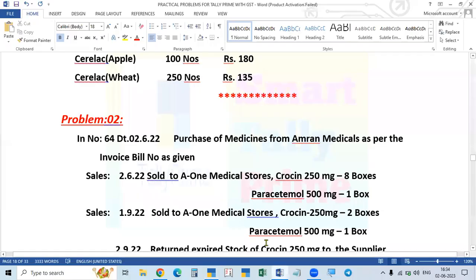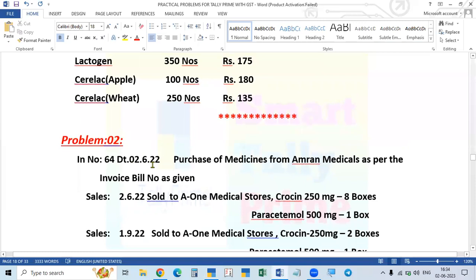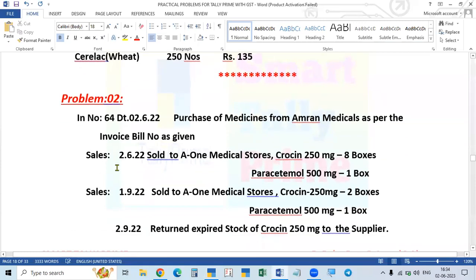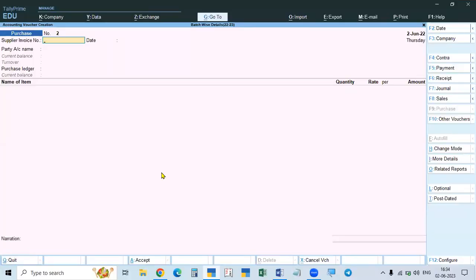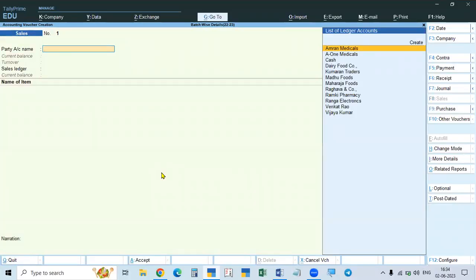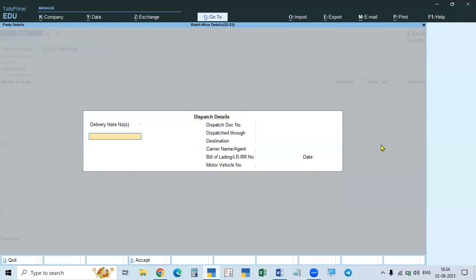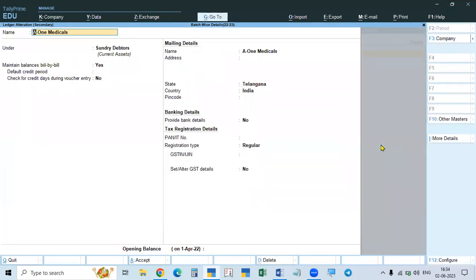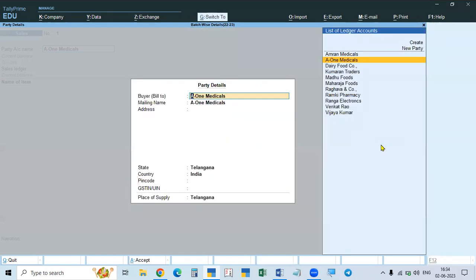Now the next thing is, this is purchased on 2nd June. On the same date, 2nd June, we sold to A1 medical stores: Crosin 250 mg, 8 boxes, and paracetamol 500 mg, 1 box. So now we have to make a sales entry on the same date. As the date is the same, we have to make sales, F8. So we are selling to A1 medical. A1 medical I already created. Delivery details accepted.